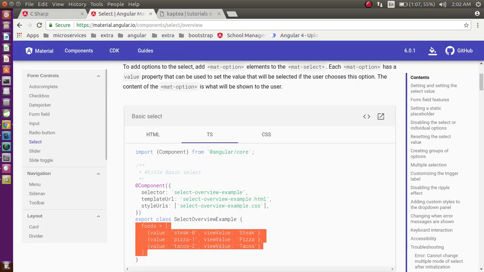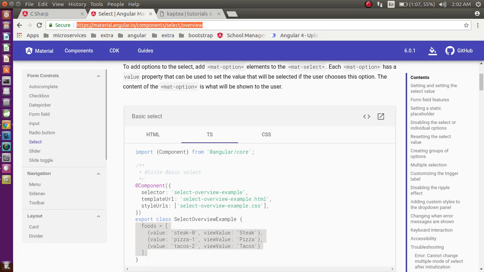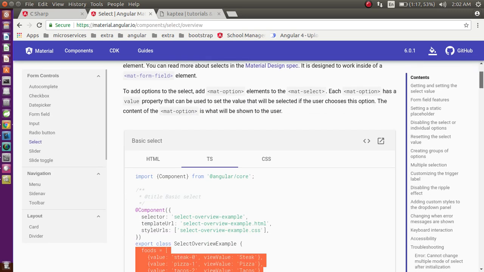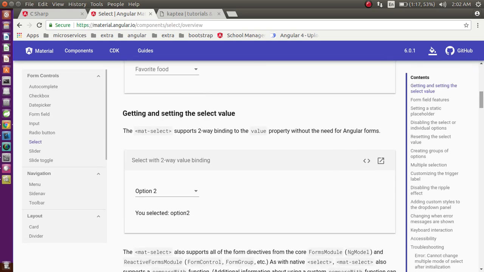So here you can find all this related information at material.angular.io. You will get a lot of things: autocomplete, checkbox, date pickers, like predefined work already done. So if you want to use these things in your Angular application, this is the basic initial step or initial configuration you have to do with your application.